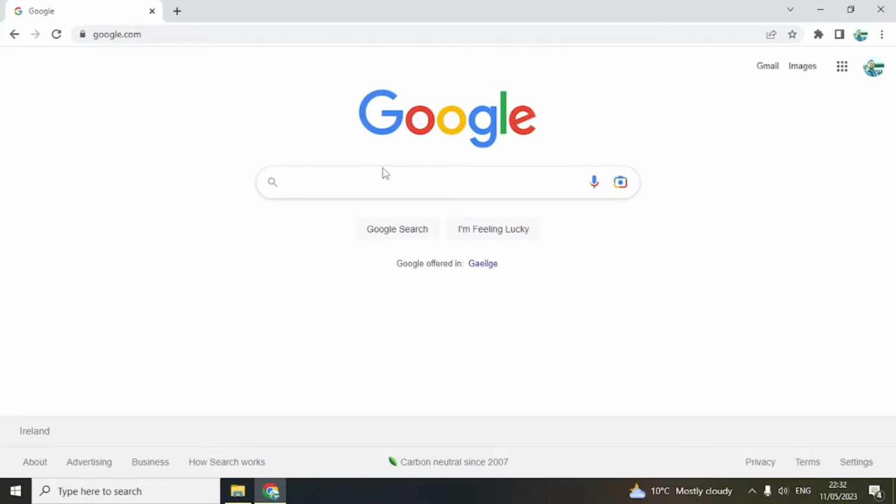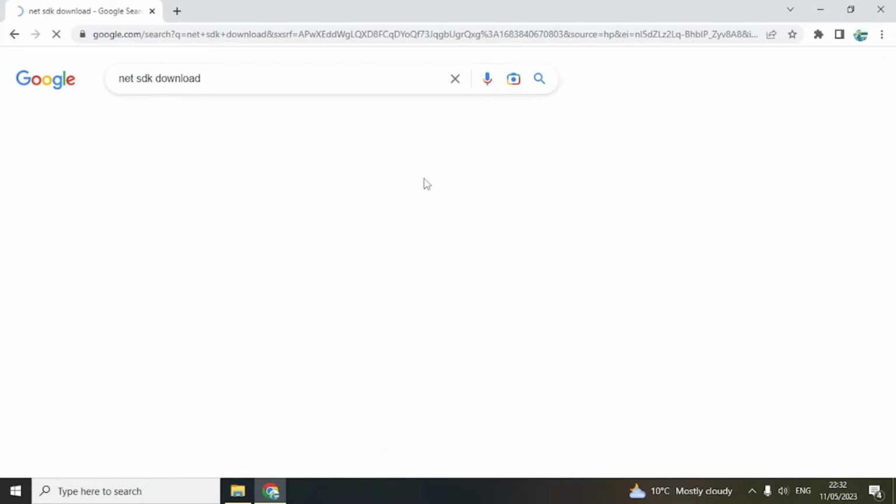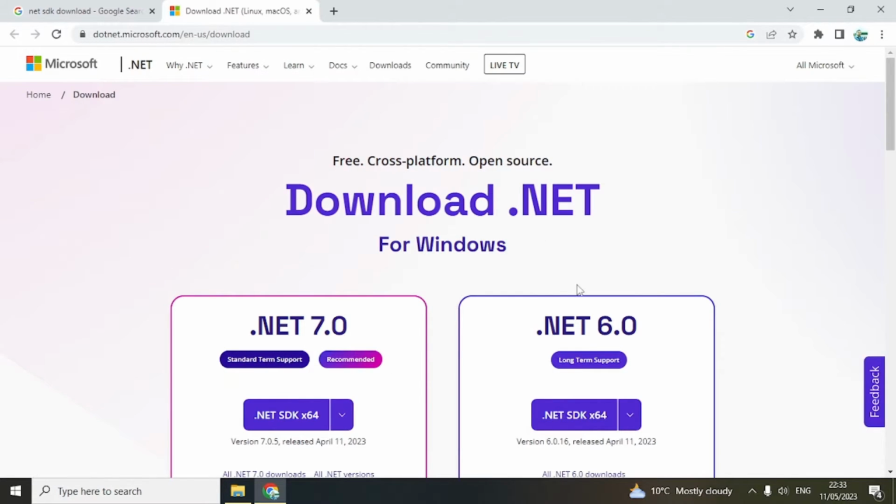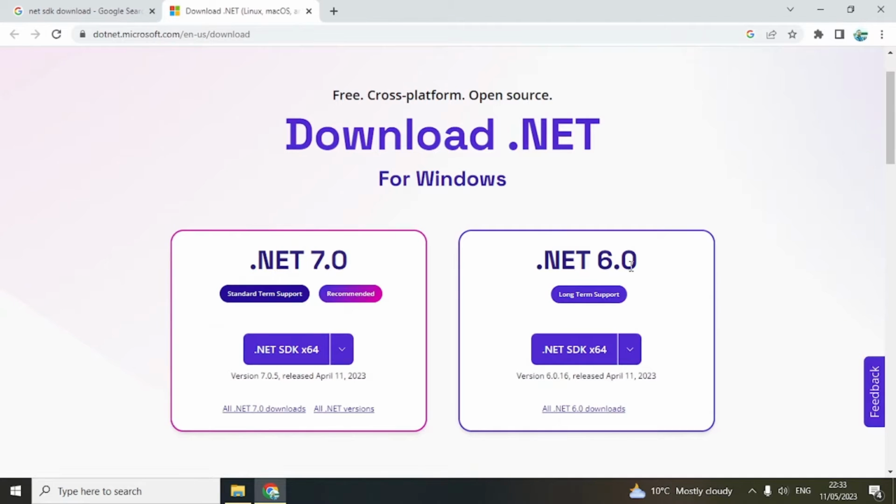So first let's go to a search engine. Like I have opened Google here, so you go to Google and then type this .NET SDK download, and then you will get links like this. Click on this second link, you will see two options, .NET 7, .NET 6.